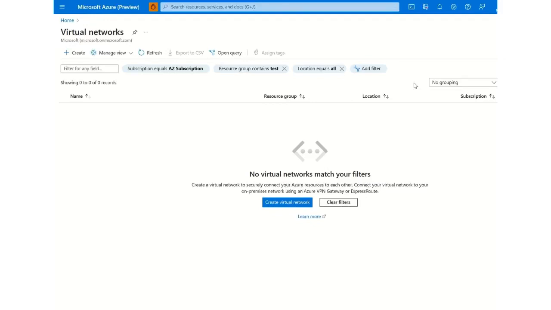Azure Virtual Network, Vnet, is your private network in Azure. Resources within Vnet can communicate with each other, the Internet, and on-premises networks securely. All resources in a Vnet can communicate with each other and outbound to the Internet by default.